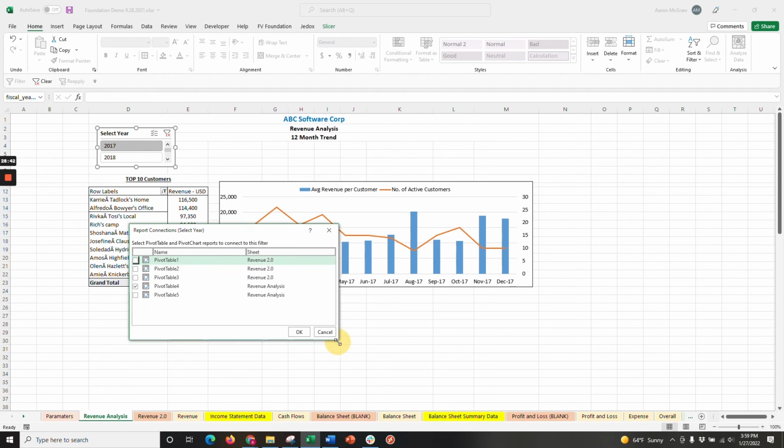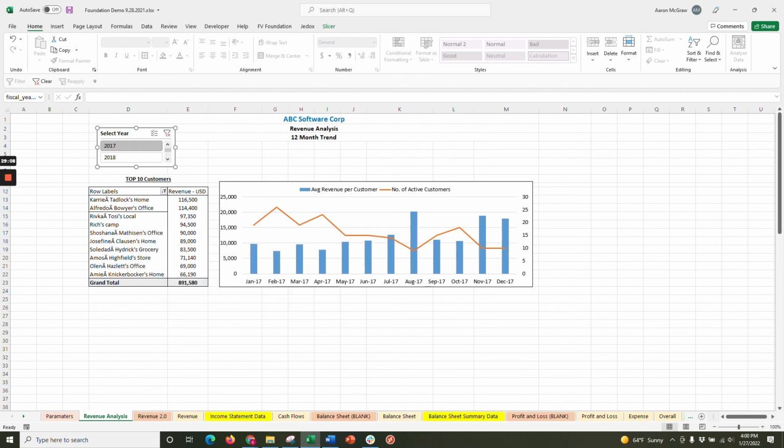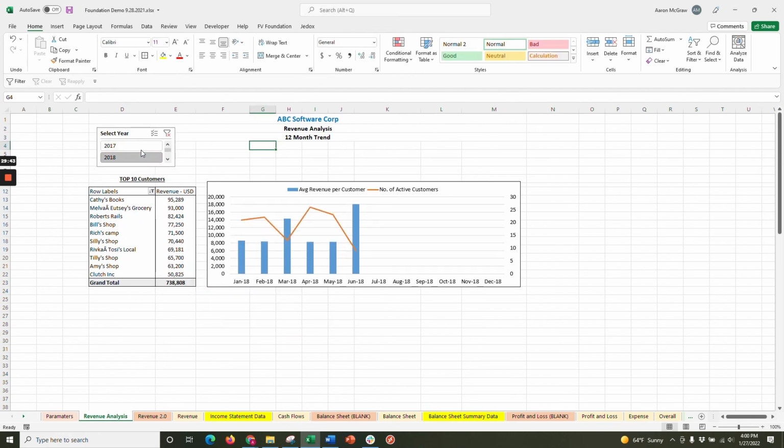So these are the other tables I have on our example sheets. You'll notice they're not checked. And we have the one pivot table on the revenue analysis sheet. So we have a second pivot table on this sheet as well. And we're going to click that one and hit OK. Now, when we cycle back and forth between the years, the data automatically changes and updates.